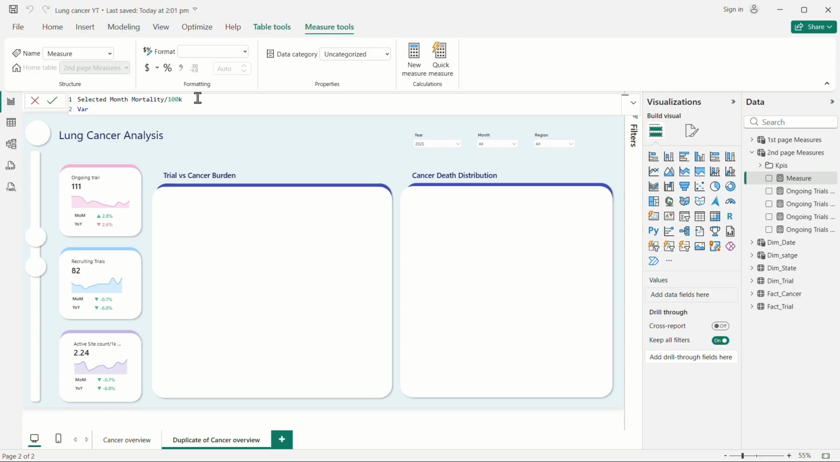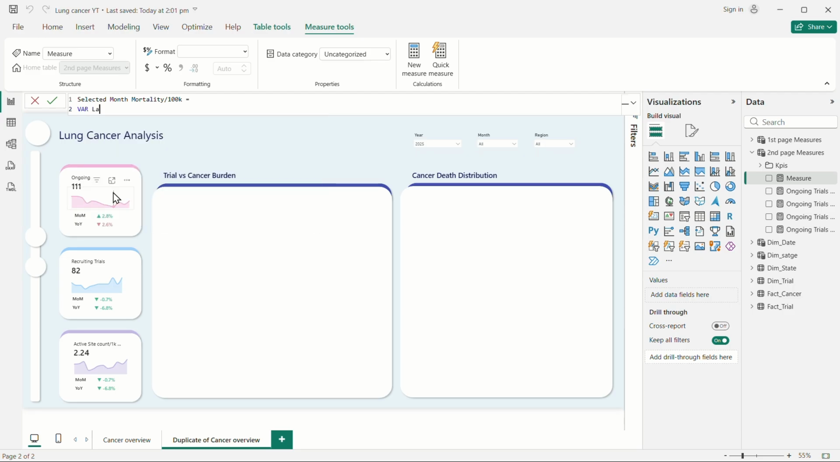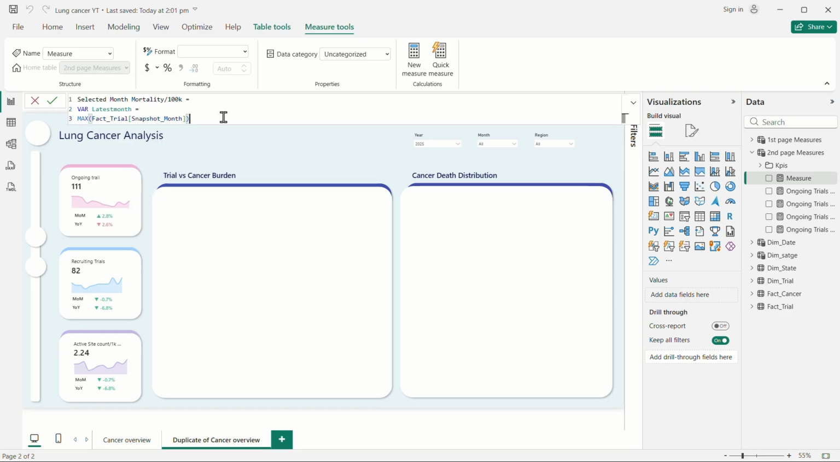Okay, need to use equal to here. Okay, so use variable and we will say latest month is equal to what it will be. We'll say max of snapshot month. Okay, so this is the basic formula that we are using in all our measures.